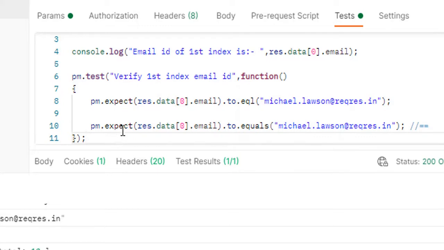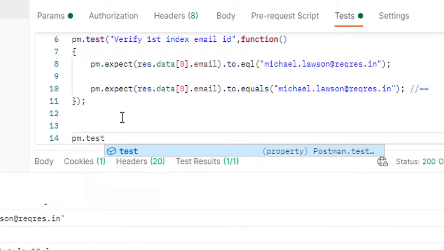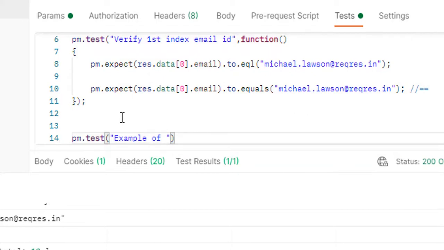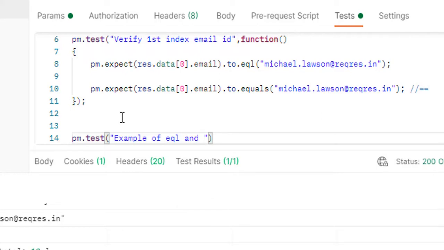Okay, so let me show you an example of how we can do it. That is very important to understand as a concept. So, pm dot test, example of equal and eql. Okay, example of equal, I'll say. Example of equal and function.